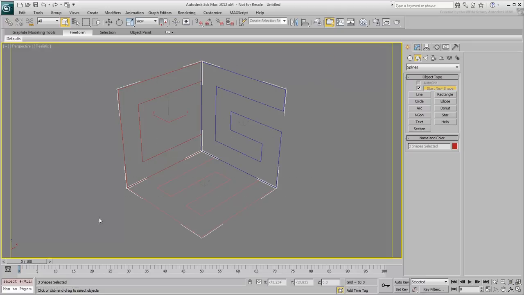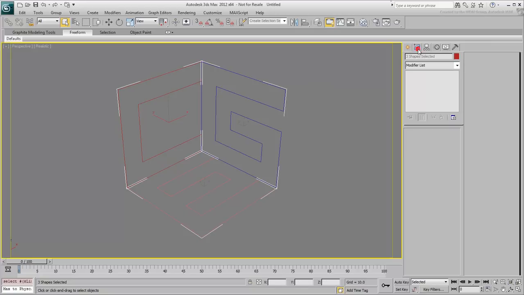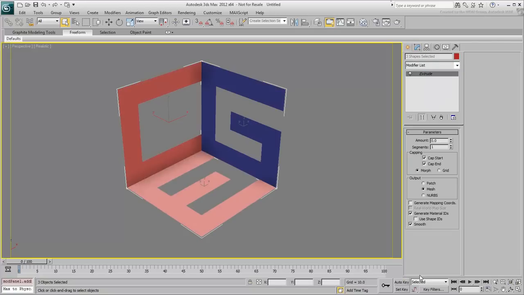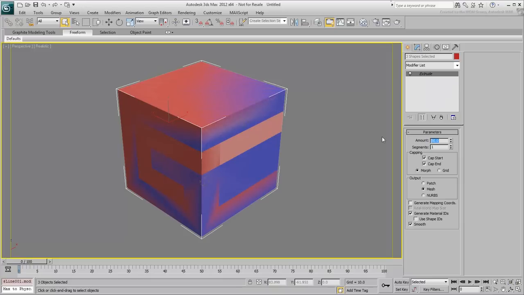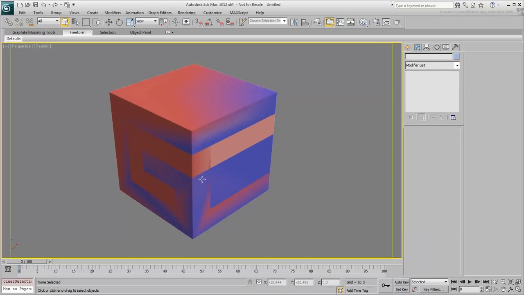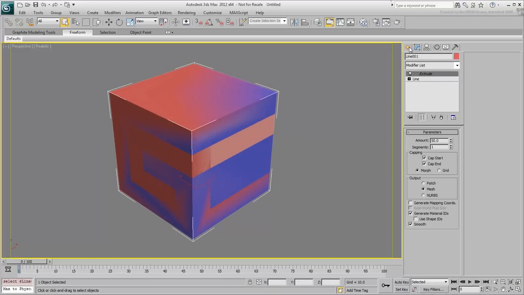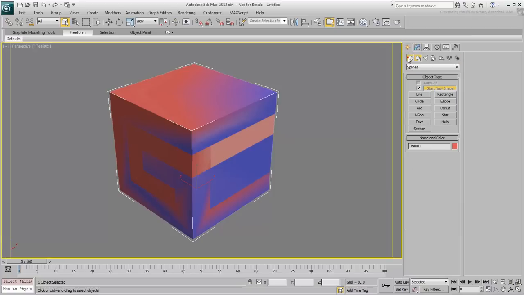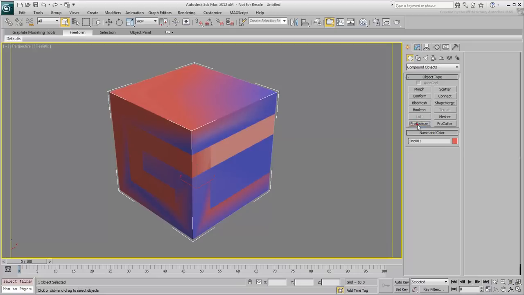Select all three letters and apply an extrude modifier to them. Set the extrude value to 50. The three extruded letters are now sharing the same space. Select any of the letters and go to Create Geometry. In the drop-down list, choose Compound Objects and then click Pro Boolean.